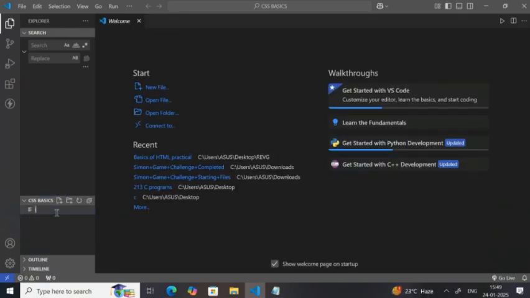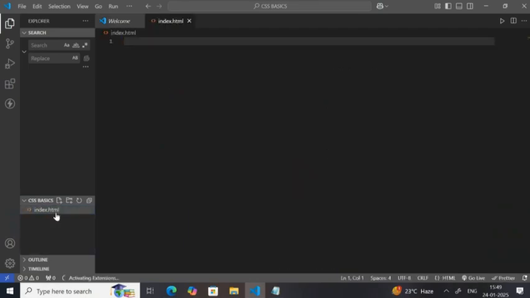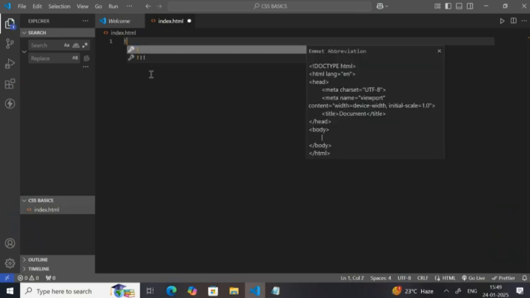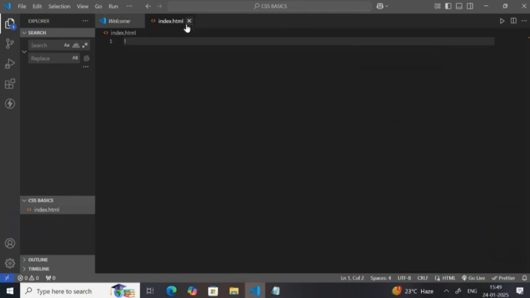So I need at least one index.html file. I hope you already know the basics of HTML, so I will not go into much detail about what HTML is, how it works, and the different syntax or elements. I am just going to create a simple project over here.